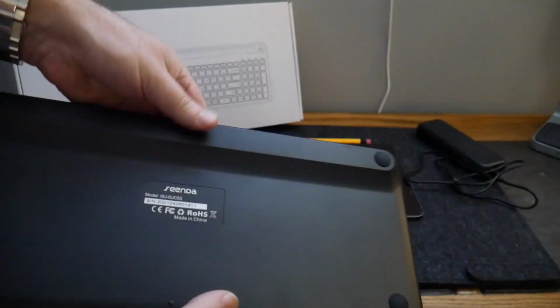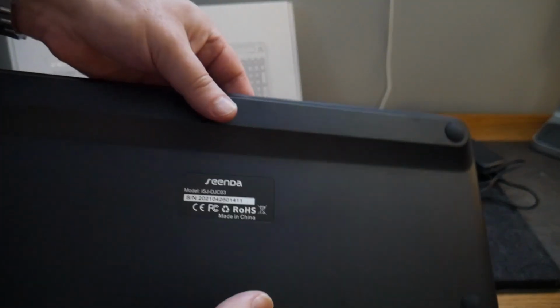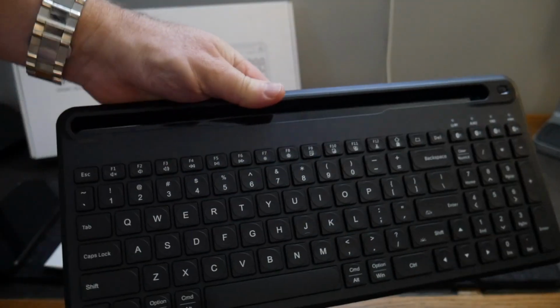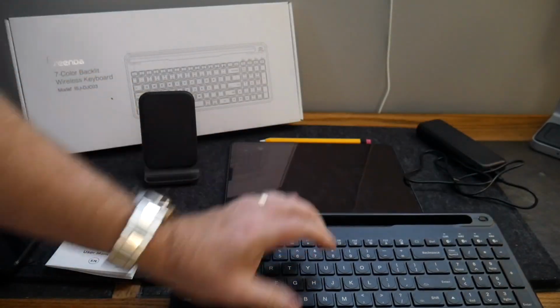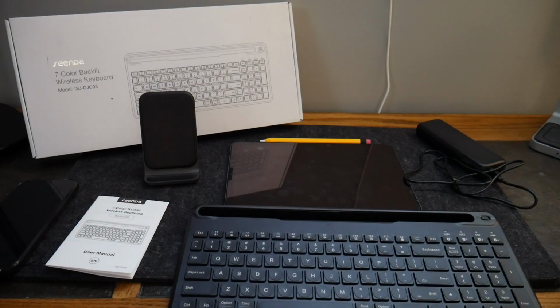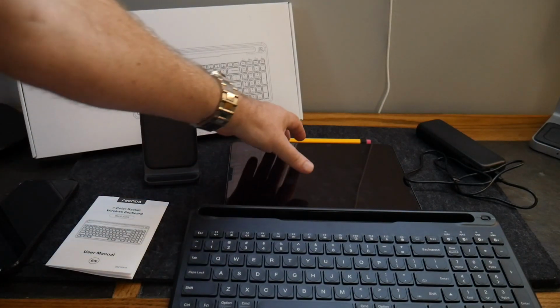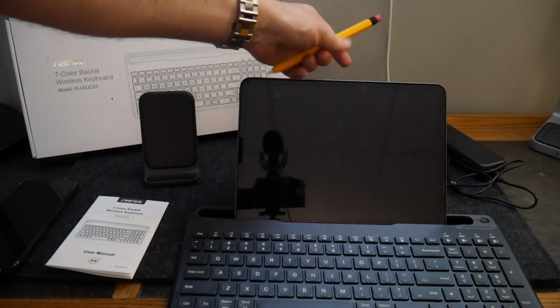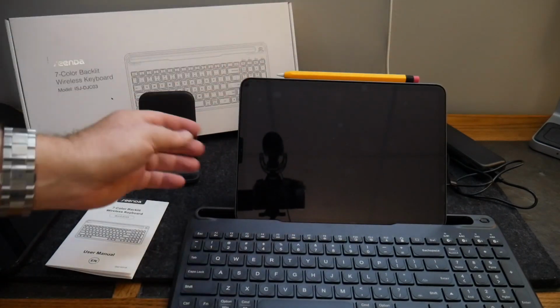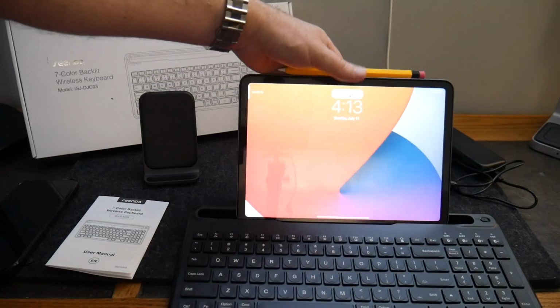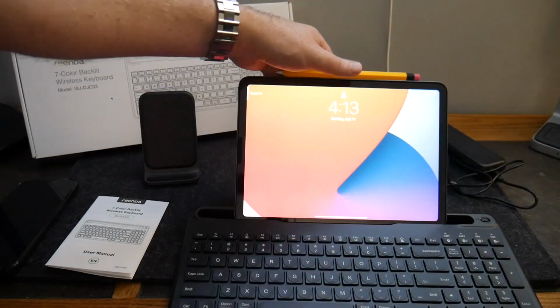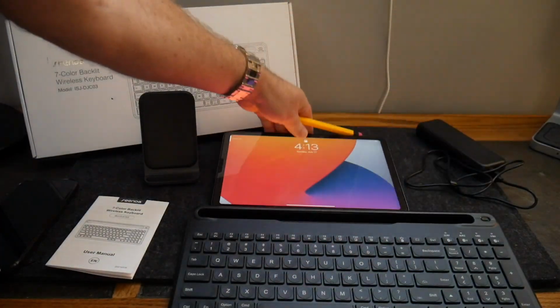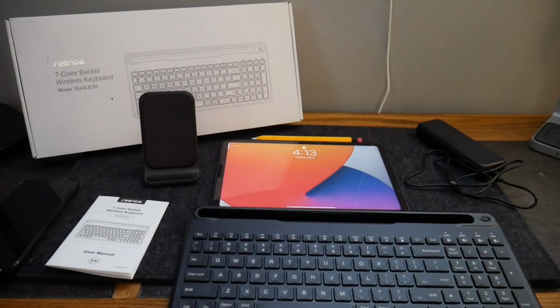And really, guys, that is the Seenda wireless 7-color backlit Bluetooth keyboard. And again, it's got that built-in crevice for your tablets, and that way you don't have to carry a stand with you. You can just plop this down. Now, unfortunately, you can't really get any different viewing angles. You're kind of just stuck with what you get here. You can't be real picky and choosy on what you get for angles here with the stand.